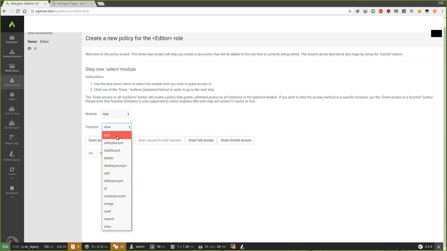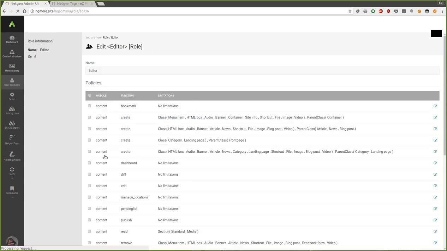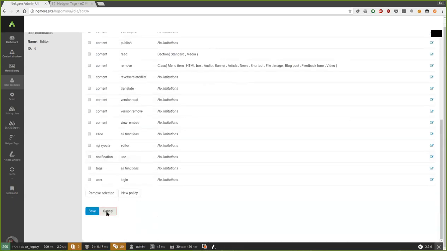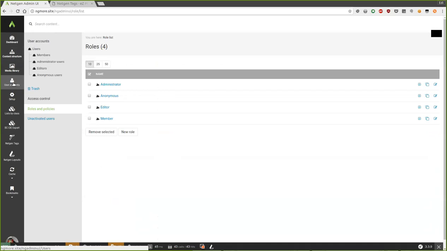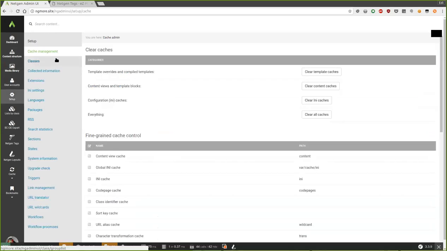So basically, if you want a closed classification of tags, you will just deny your users the tags/add policy, and if you want the open one, you can allow adding new tags. So that's one part of the story, and the second part of the story is configuring a field in a content class.